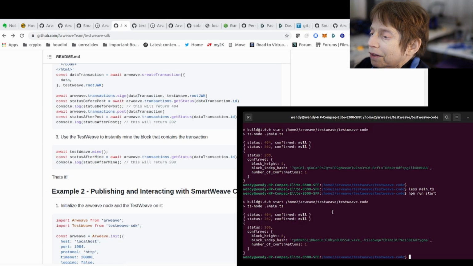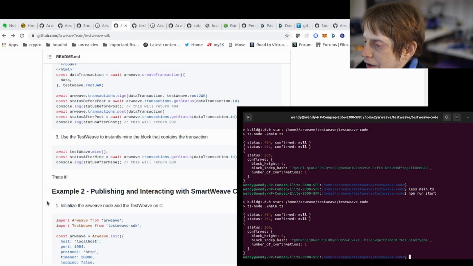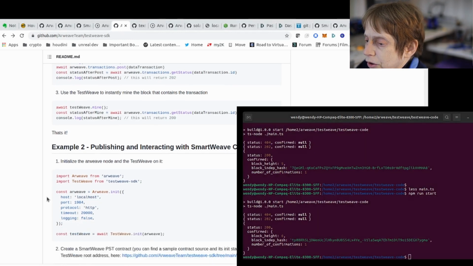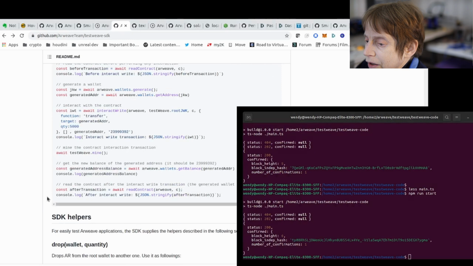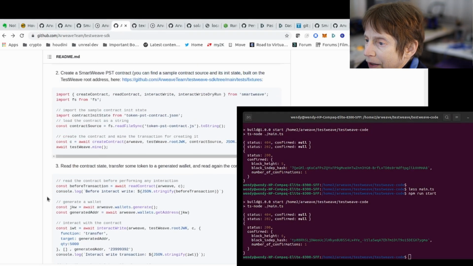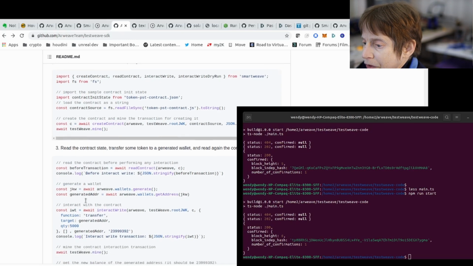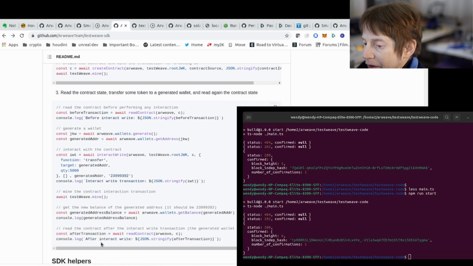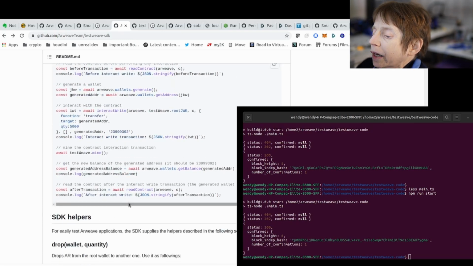So hopefully this has been helpful and interesting. The next step, what we're going to do next time, is we're going to be a bit more complex. We're going to try a more complex contract, and then actually interact with it. So anyway, again, hopefully this has been helpful, and I will speak to you next time.